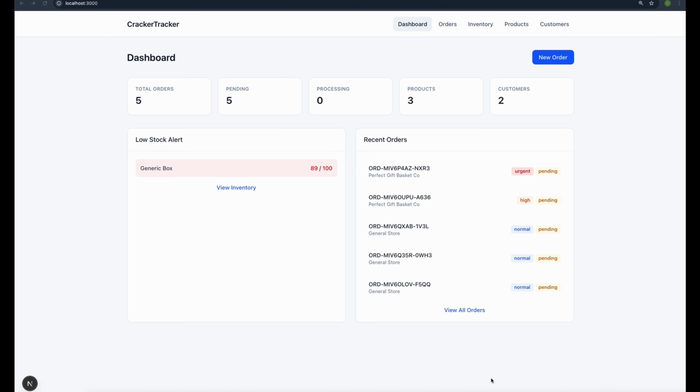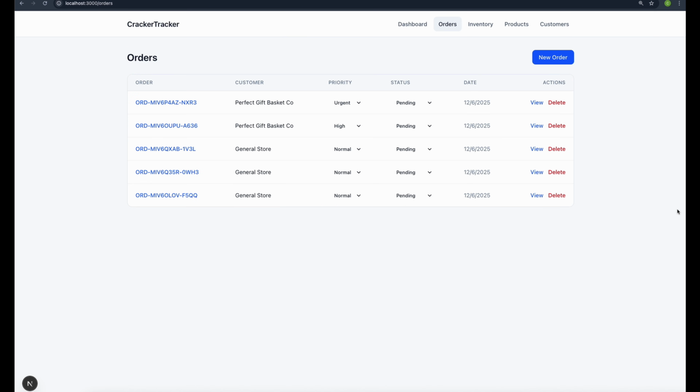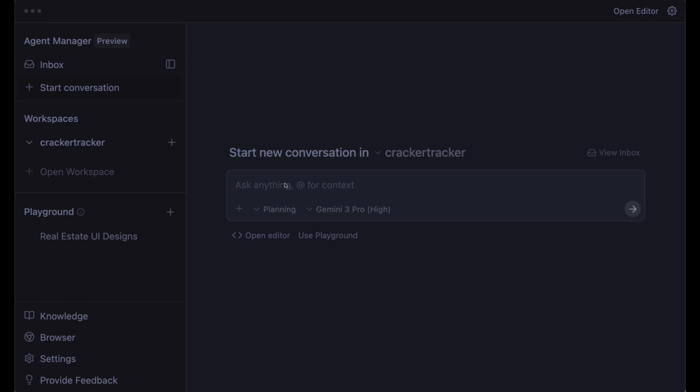I have this existing application for a business that needs an easy way to track orders. It's just a simple application, but it is missing a few things. It has no authentication. I also don't really like the way the UI looks. It's just pretty boring and basic. Let's put multiple agents to work on these simultaneously.